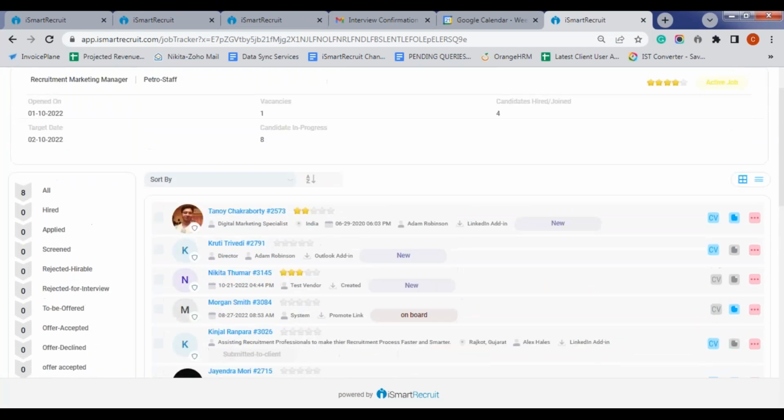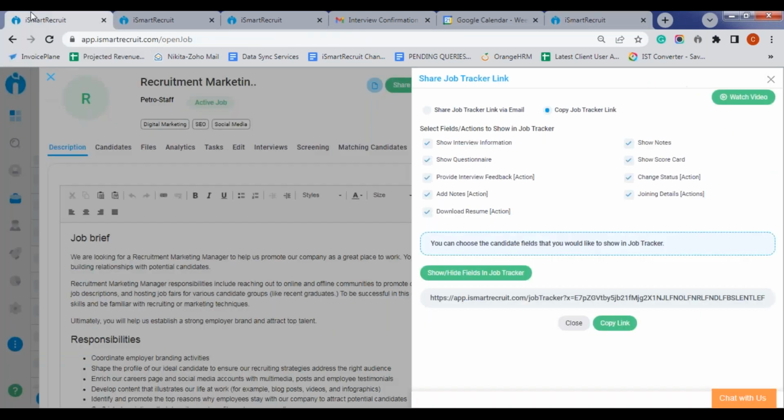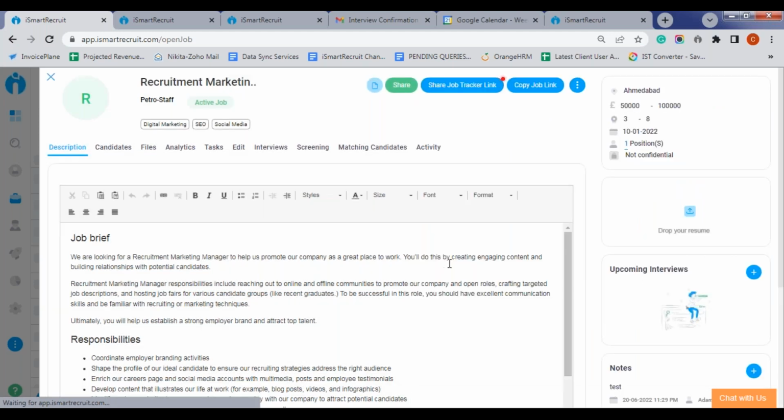They can perform actions as you allow them. They can either change the status, add notes, or view the resume file, and all the details they can view here. Now, in iSmart, your main system, whenever you are adding new candidate-related information.